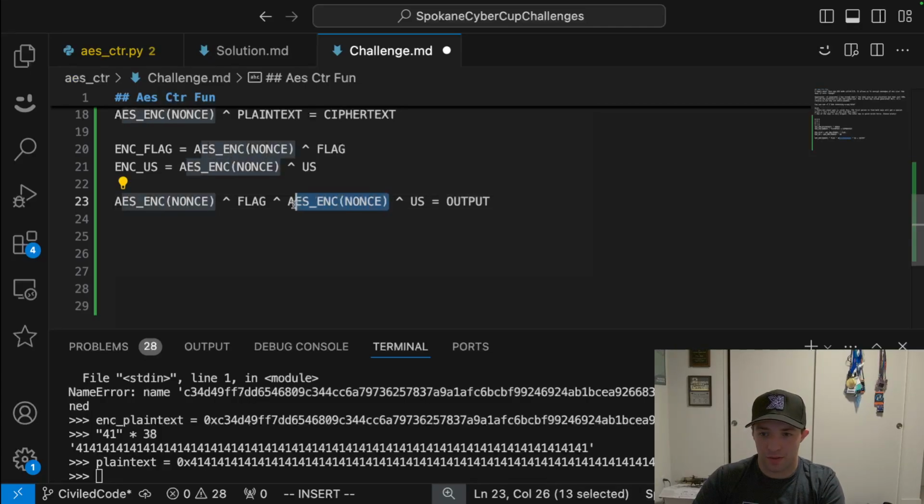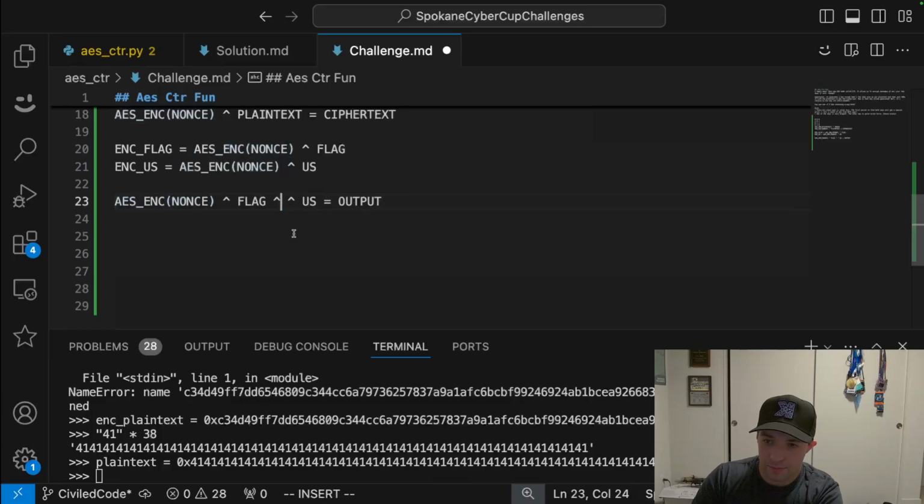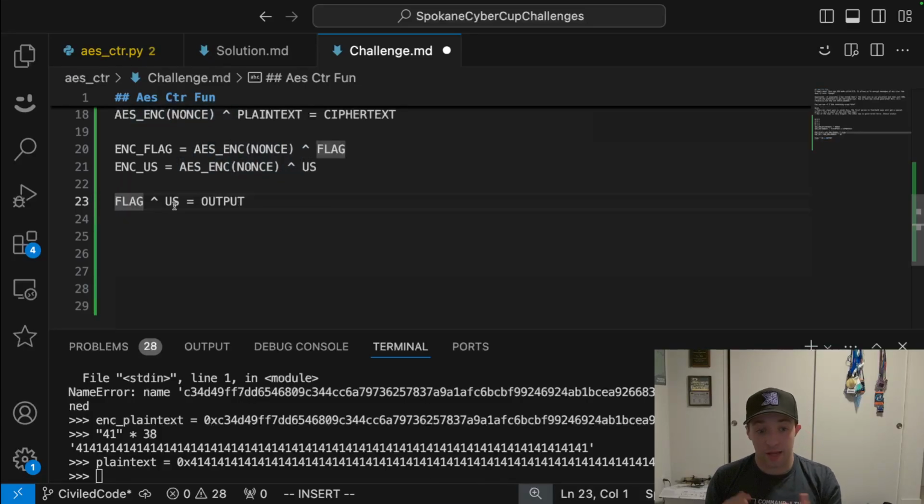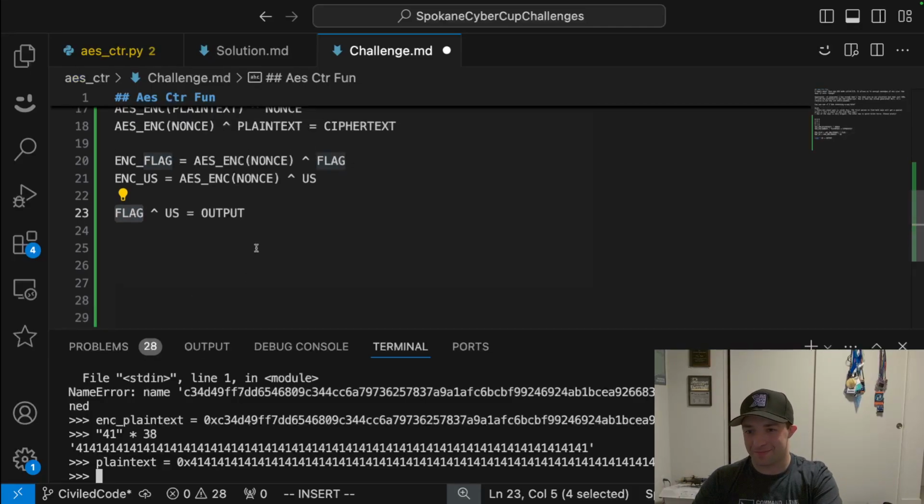So these cancel each other out, like I said. And like I said before, if you know two, you can recover the third. We know the output. We know our plain text, so therefore you can recover the flag. All we have to do is XOR all of them together and we get the answer.